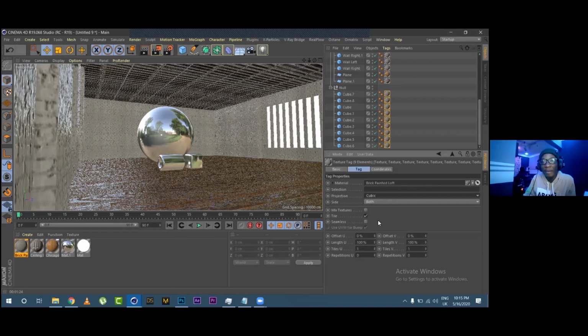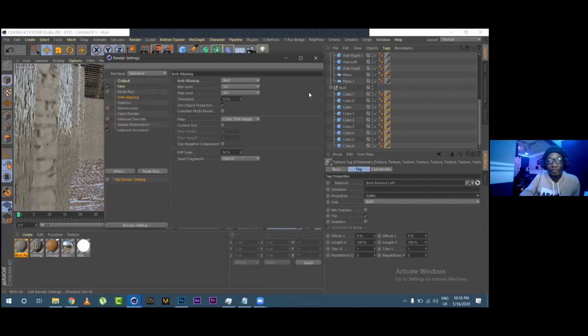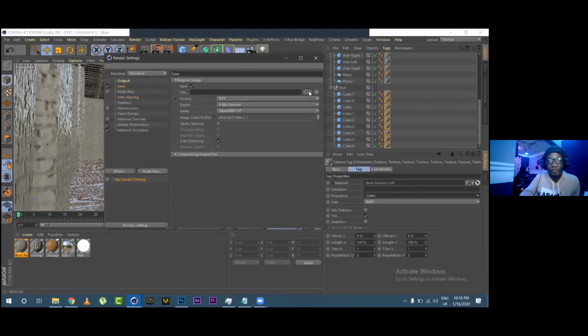Okay, so any more questions? Some of us missed the start of this session. I don't know if you've done 3D texting already. Yeah, you missed the starting of the session.